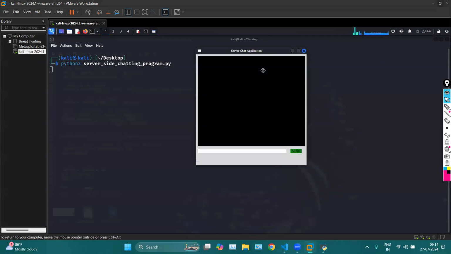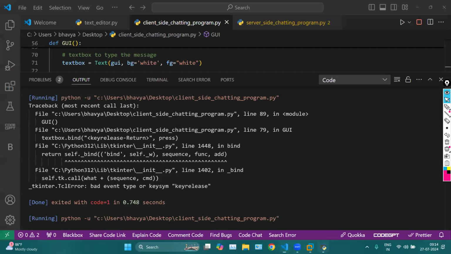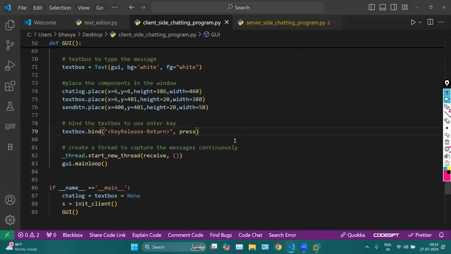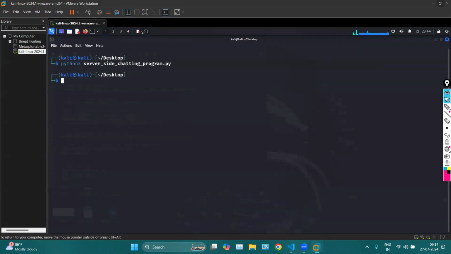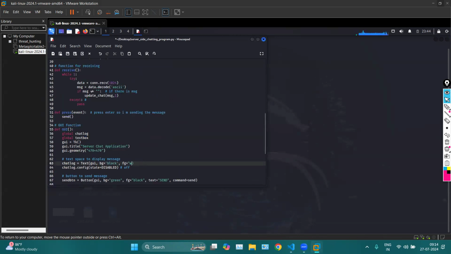Okay. So now the same you can see here in the Linux. See, the same window you can see here. So this is in the Linux and this is in the Windows. Now here I will type hi. Oh, one second. I have to change the color here. Foreground color should not be white. It should be black. Then only we can see the text. Same as we have to do here. The foreground color should be black so that we can see the text.